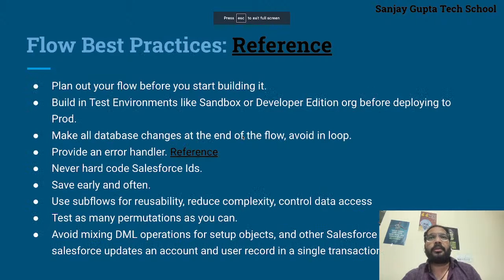Now the next point says never hard code Salesforce IDs. Whenever you are implementing any flow, try to use variables where you can store the ID. If you remember, to store a particular record ID, we used a record ID variable. We never used hard coded IDs directly, right? This should be your approach whenever you implement any flow.